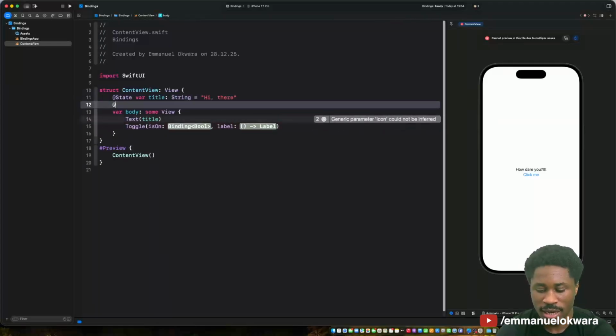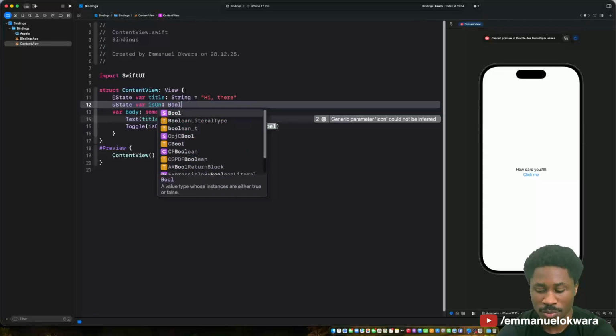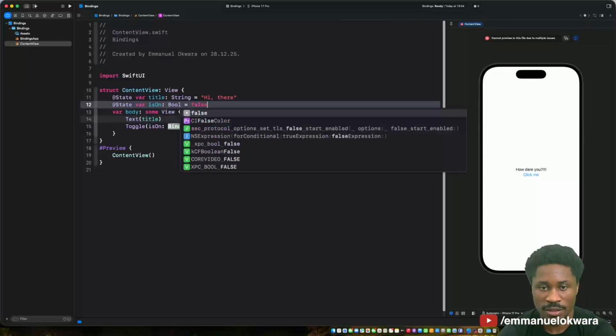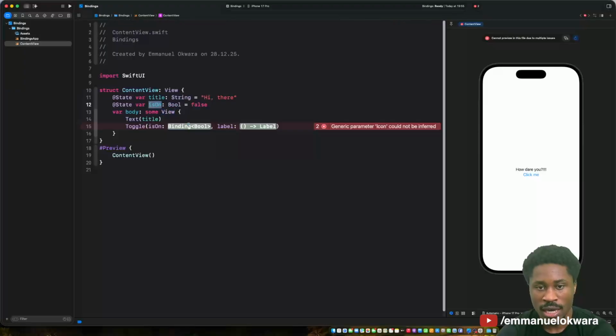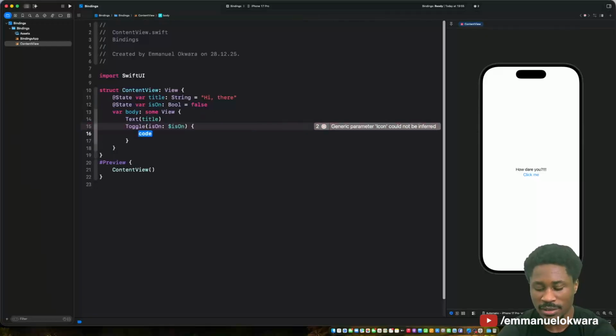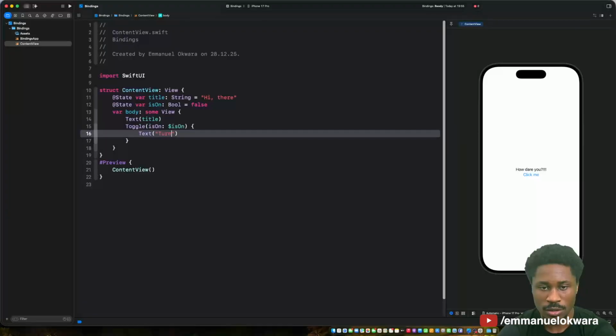We can say @State var isOn. We can just use the same name. And this is going to be a Boolean. We can set this to have an initial value of false. And how do we bind? We can just say $isOn. And here we can just pass in a simple text. We can say, let's say, "Toggle the lights."